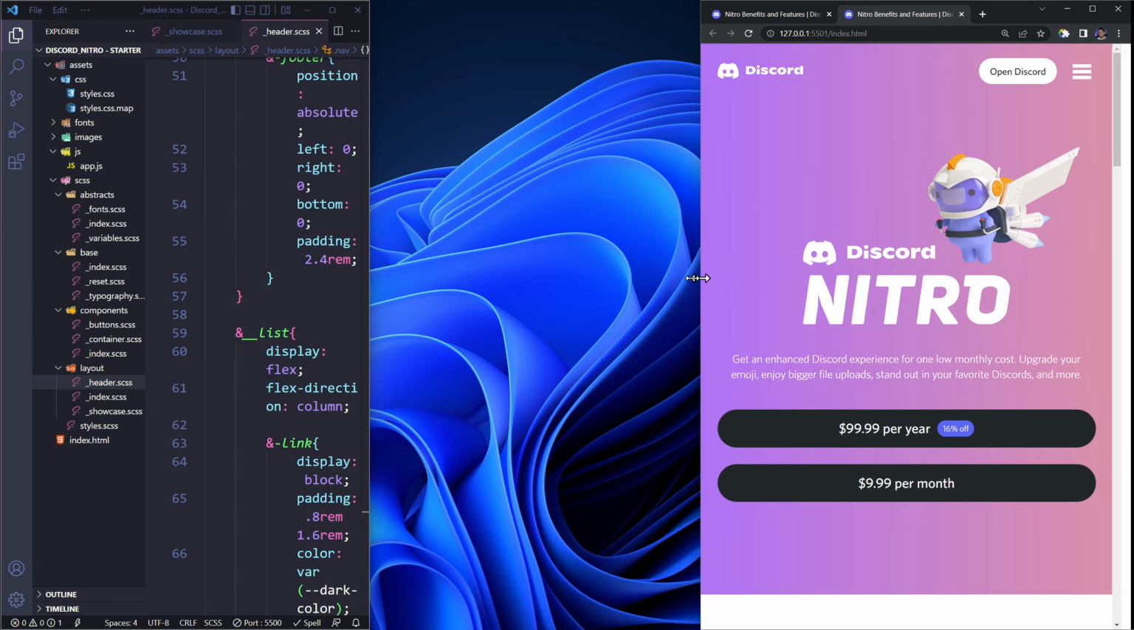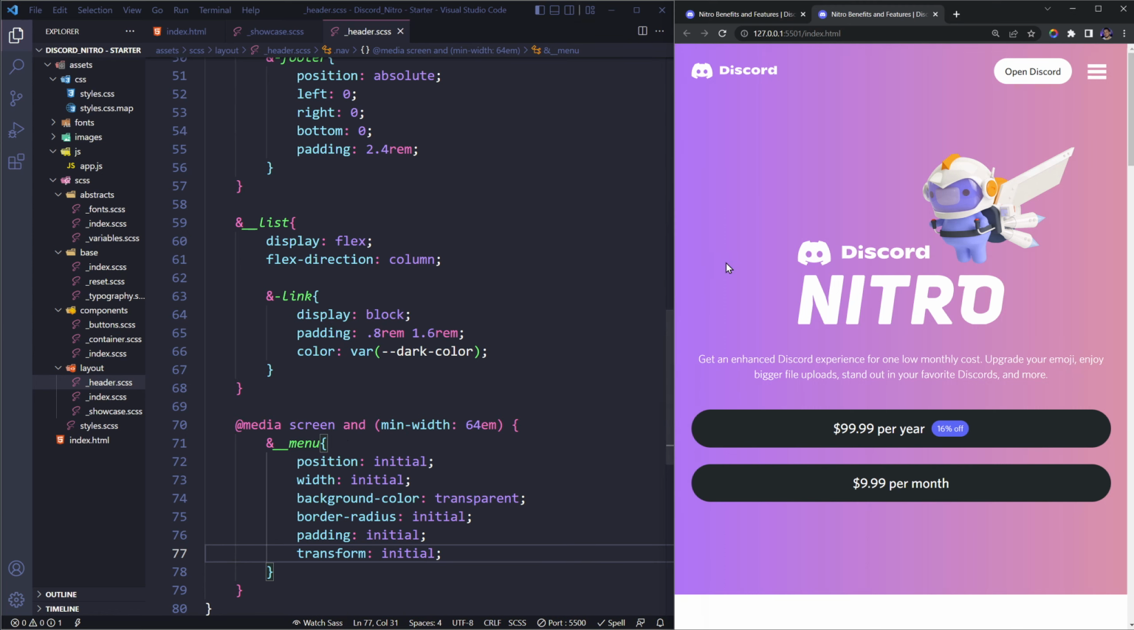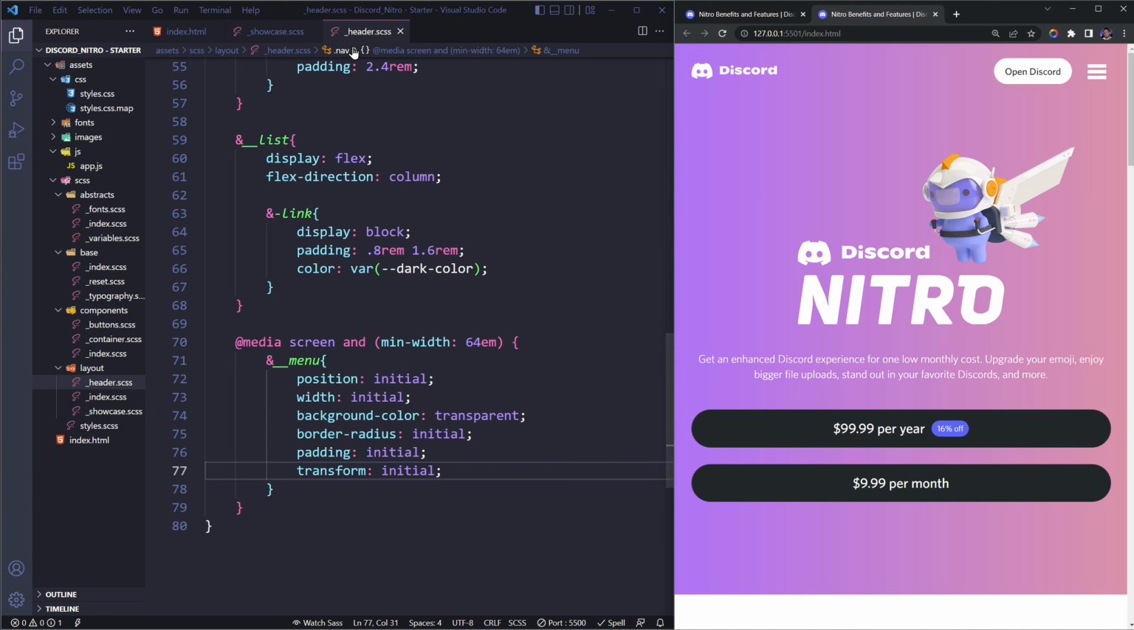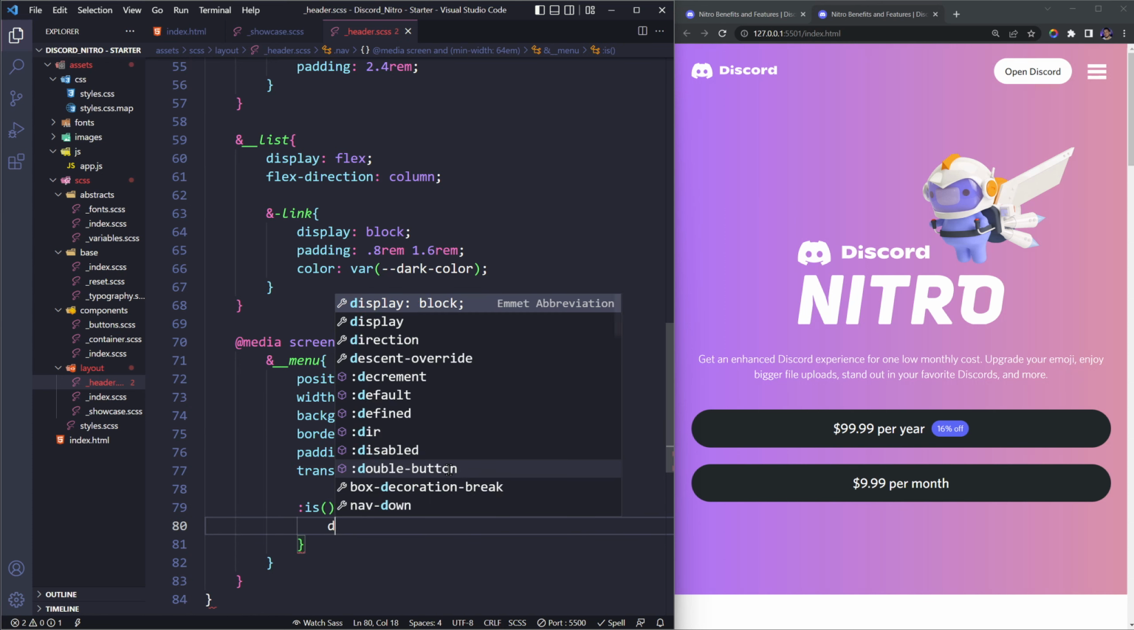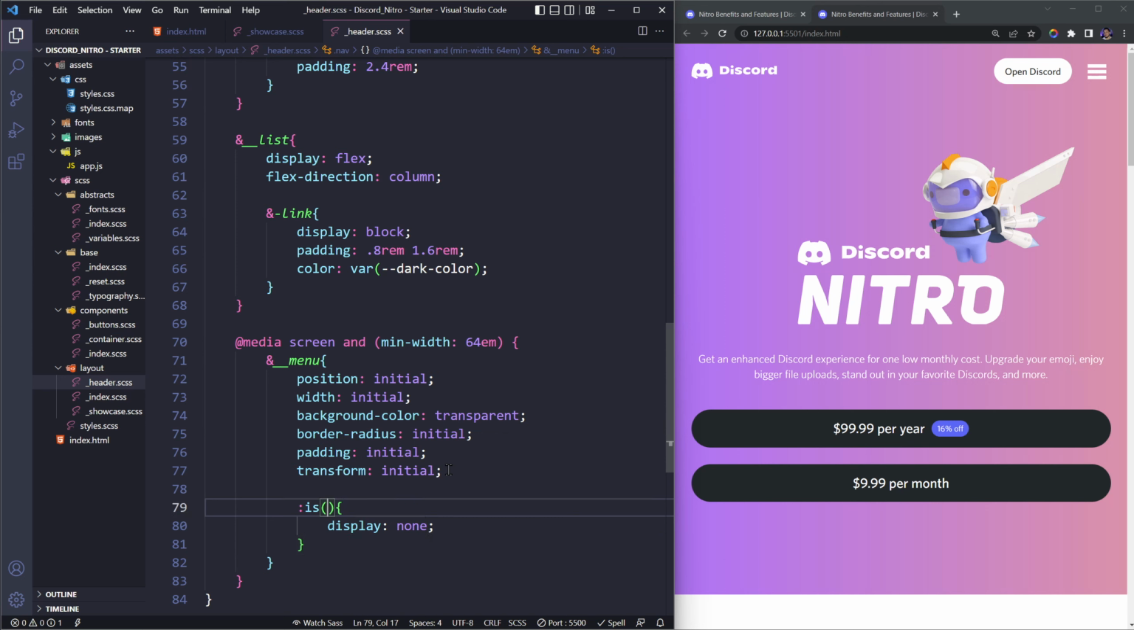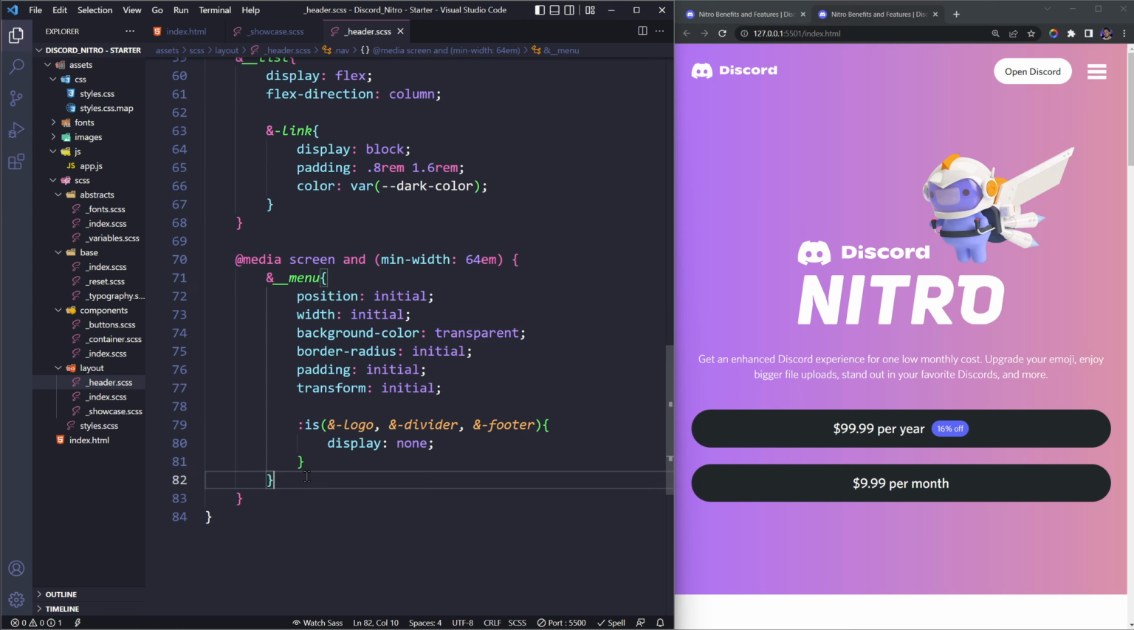Now, the other thing that we have to do now is going to be basically selecting everything that is the logo, divider, and footer within this navigation, and we're going to give it a display of none. So for this, we can just use is. And then we'll say in here, display none. And now we specify what it is that we want. So we want the nav menu logo. We also want the divider. And finally, we want the footer, like so.